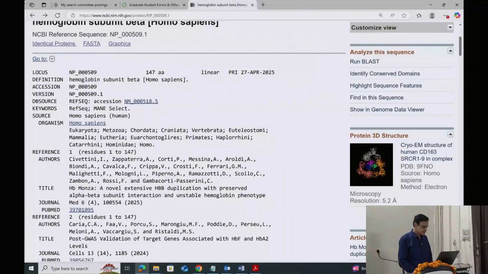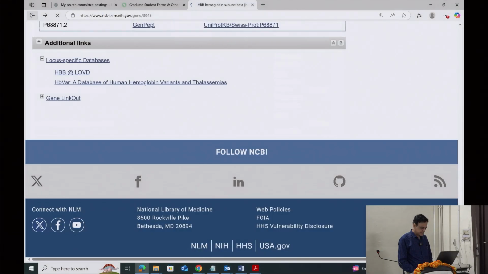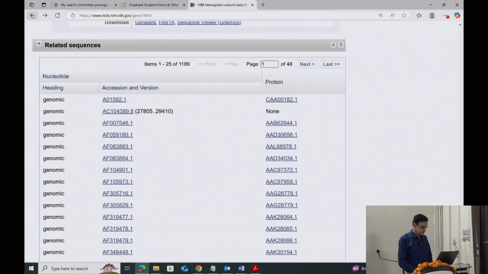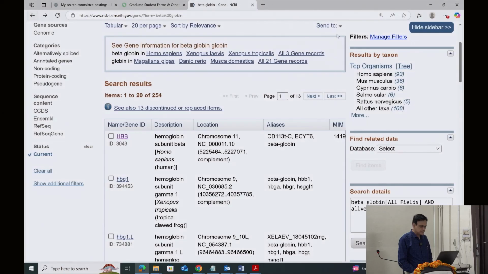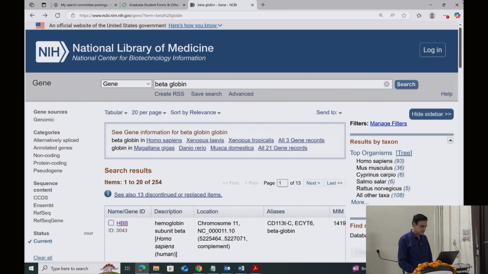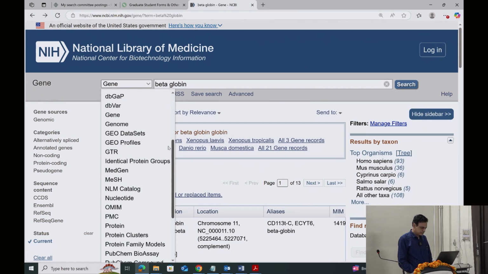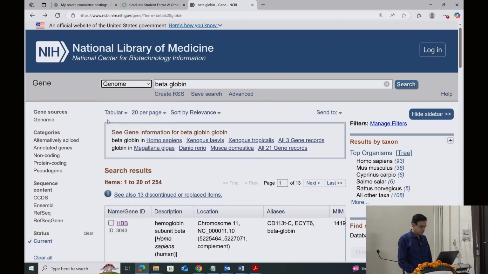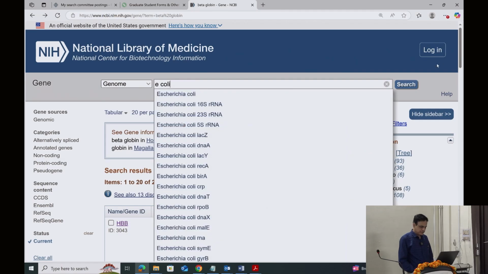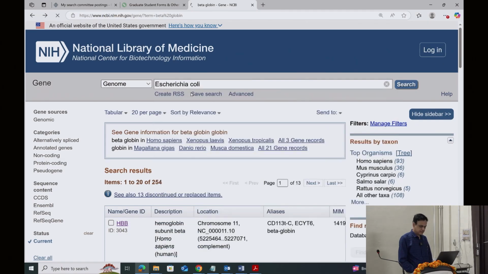Let's go back, and I think this is good. For a genome, you will scroll down to genome. Here it is, genome. If it is E. coli, then you can type E. coli. Yes, Escherichia coli, and then search.